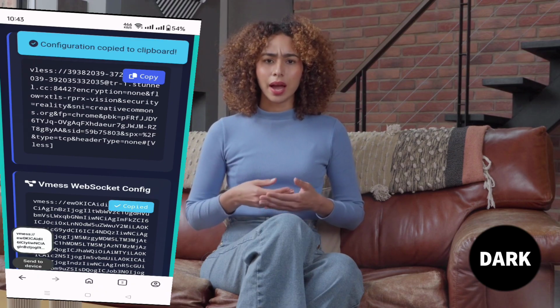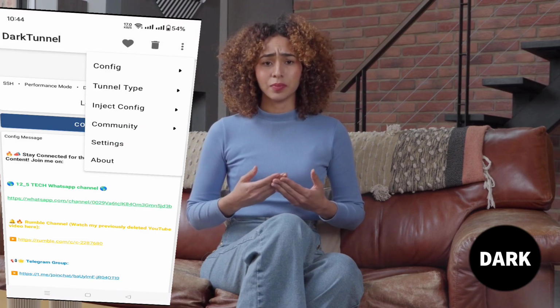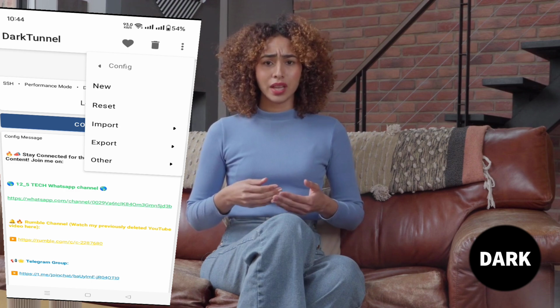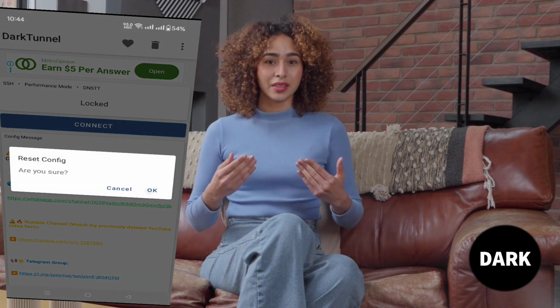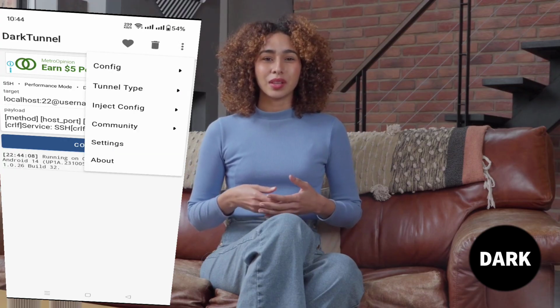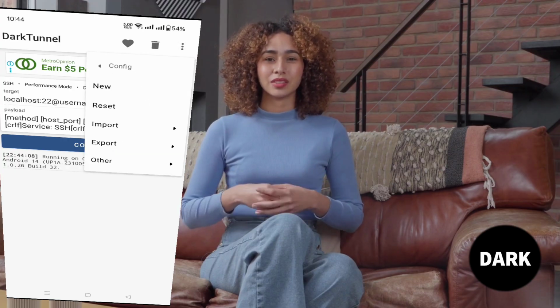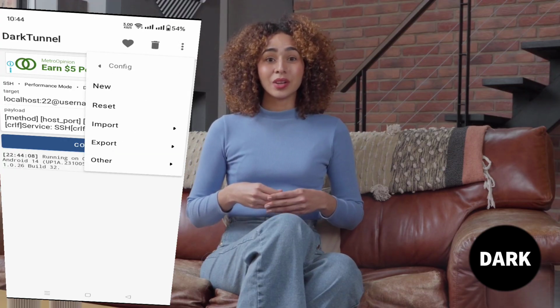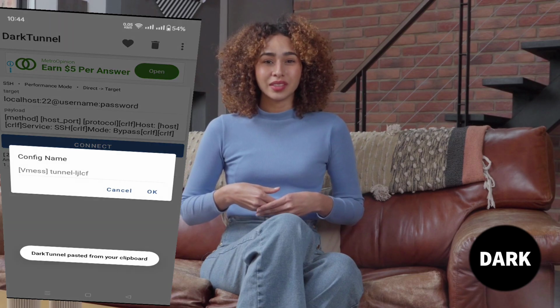Open the Dark Tunnel app and you'll land on the home screen. Look at the top right corner and tap the 3-dot menu. From the menu, select the Config File option. Next, click the Import button, then choose Clipboard. Paste the server details you just copied, and your data will import successfully within seconds.